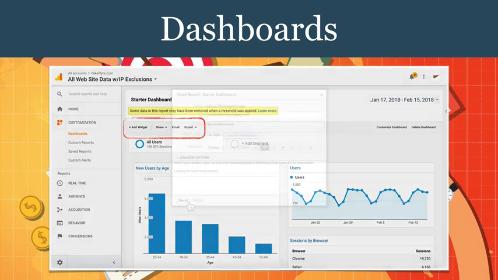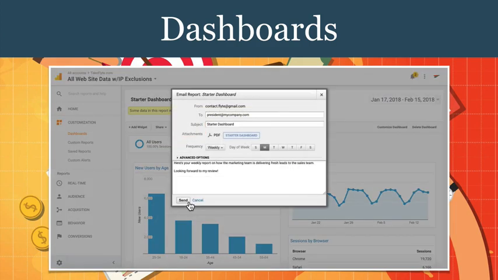So let's click on email, and then we're going to get something like this. Now let's say you work for the man or the woman, as it may be, and so you want to share some of the data in here, and you know they're not going to go check their Google Analytics. So I want to share it with my president, say.